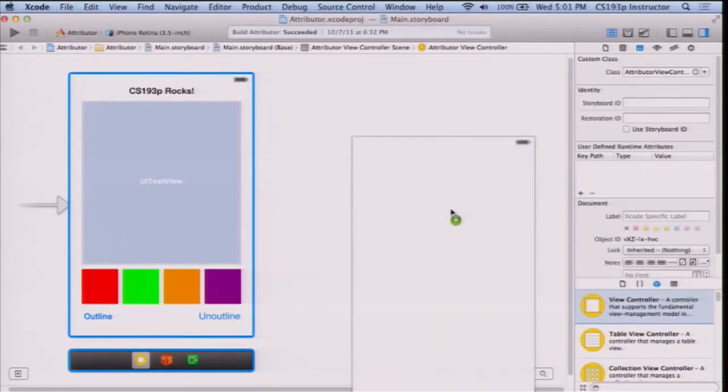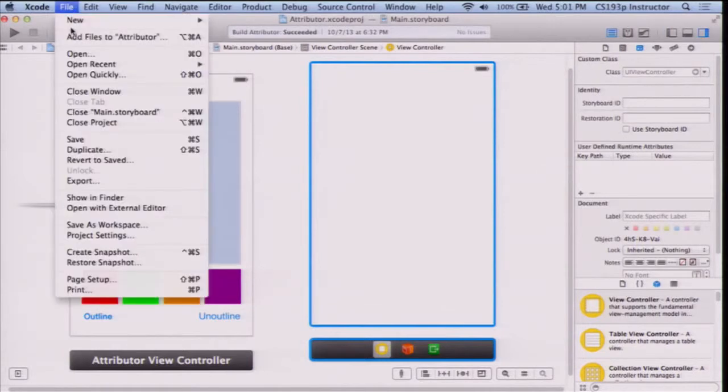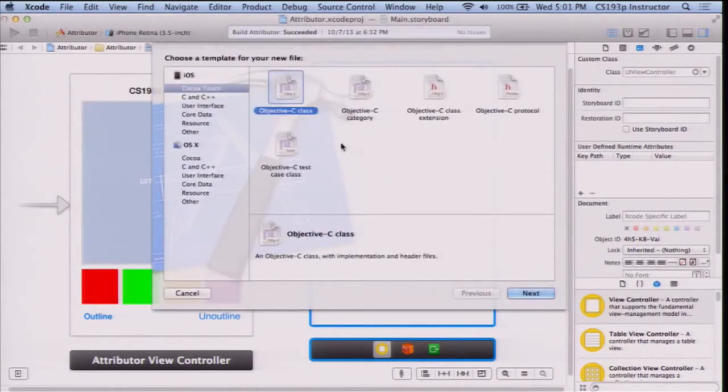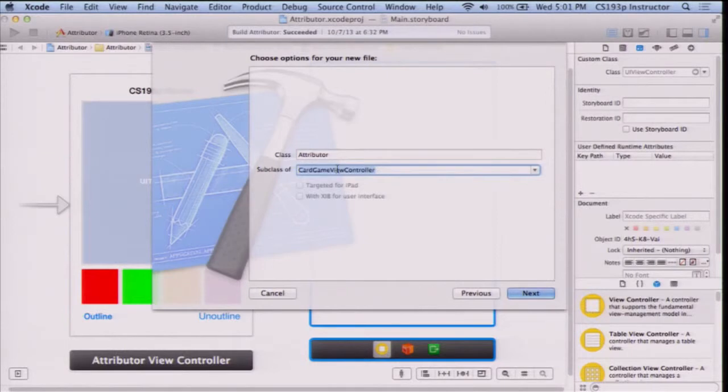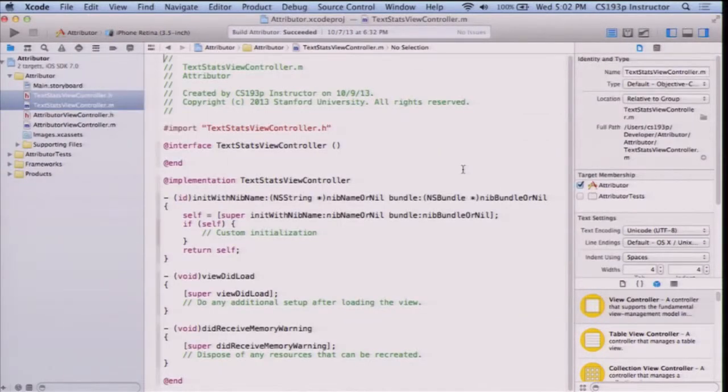We start by dragging out a view controller, just like this. We're going to create a new class for it. It's going to be a UI view controller, and let's call it text stats view controller. I think that's the name I used. Make sure I did it. Yeah, text stats view controller. We could call it analyze text view controller or something like that, but I think text stats view controller, although it's a mouthful, is pretty descriptive. And we're going to put it at the same top level there. We can, of course, group our view controllers too.